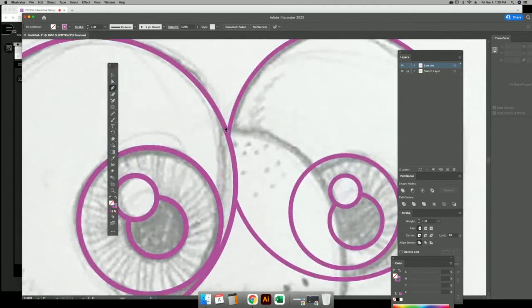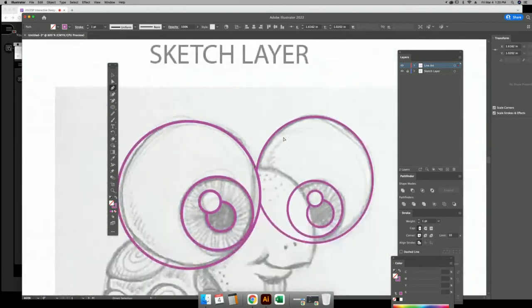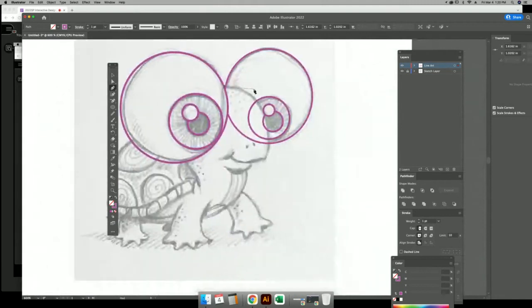Spacebar moves. So I'm going to get right on that path. You can see it highlight the path. You want to definitely be on the path, and you'll see why in a little bit if my shapes don't separate. So I've got my pen tool activated. Spacebar again. You can use the spacebar even with your pen tool activated.